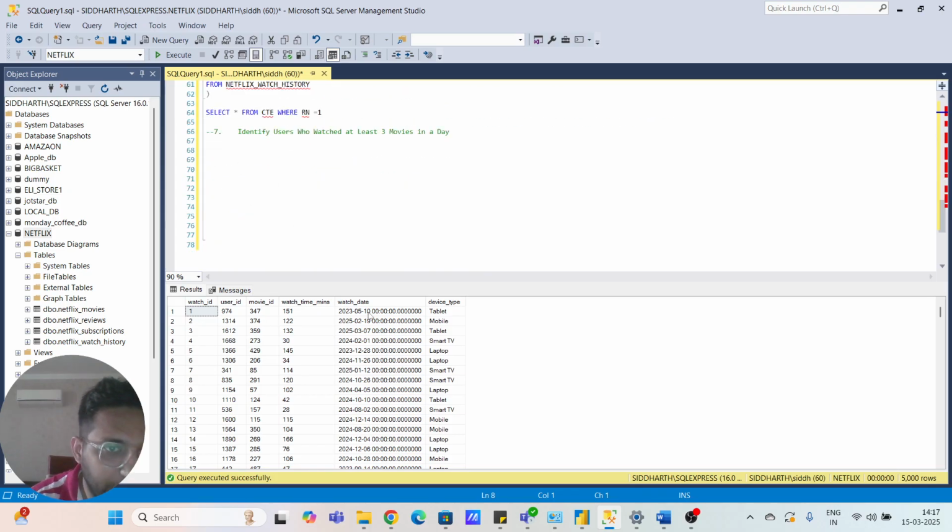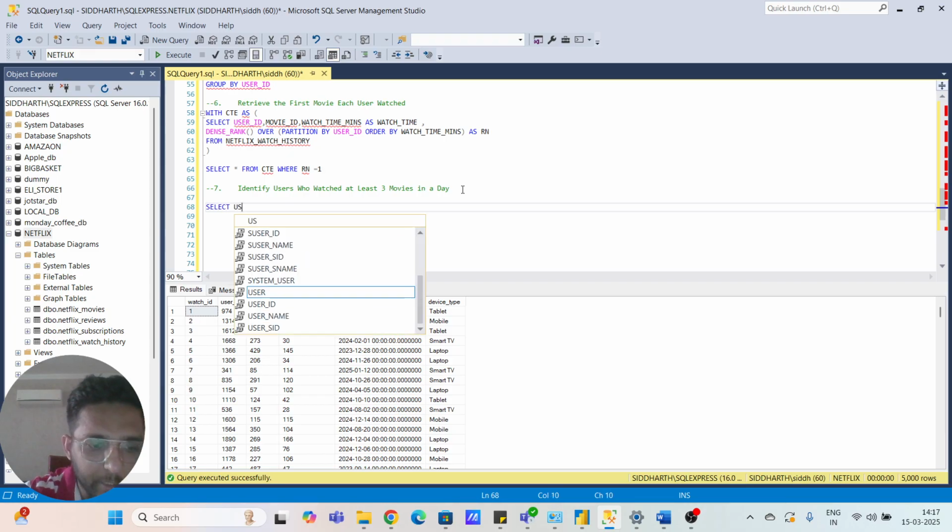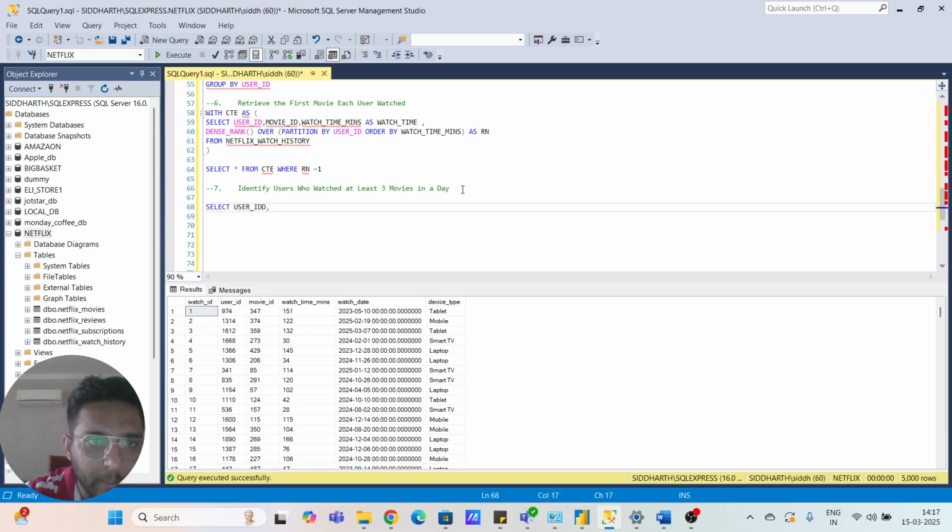We need to convert actually this watch date. No, that is day-wise only. Okay, no need of conversion. So select user ID who watch at least 3 movies, right? So user ID is done. Then we say watch date. Then we say count of movie ID, because we need to identify users who watch at least 3 movies. Movies only they watch. Now we need to take a movie ID count.